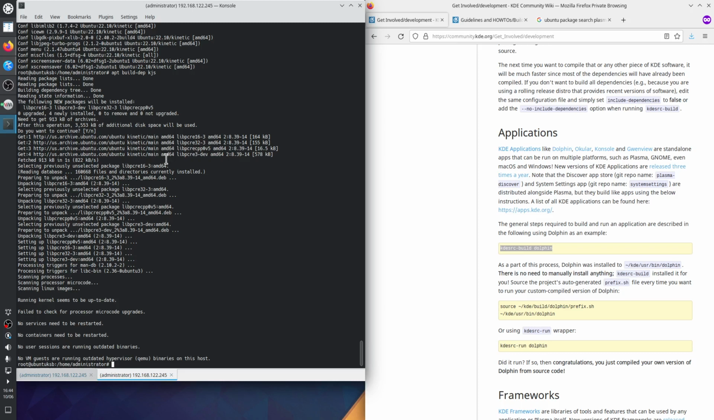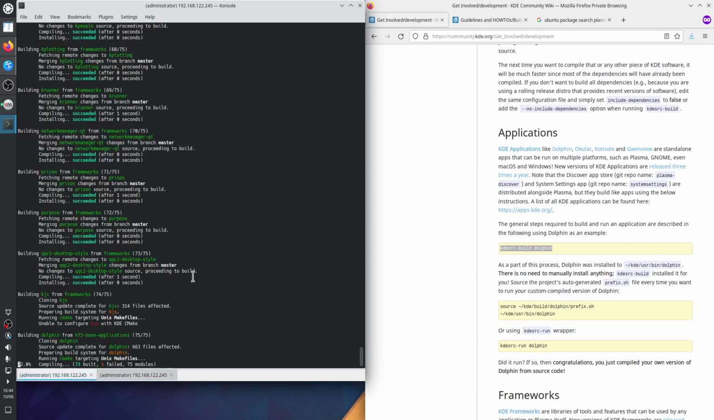So KJS. I don't see where it installed KJS. It installed those. Oh, it installed the build dependencies for KJS. Okay. So Dolphin will build even without KJS, because KJS is a legacy KDE 5 thing, so KJS will not exist in KDE Frameworks version 6.